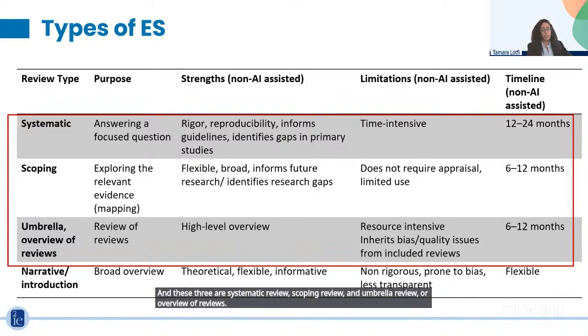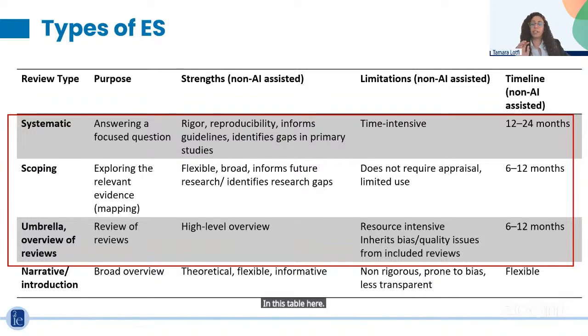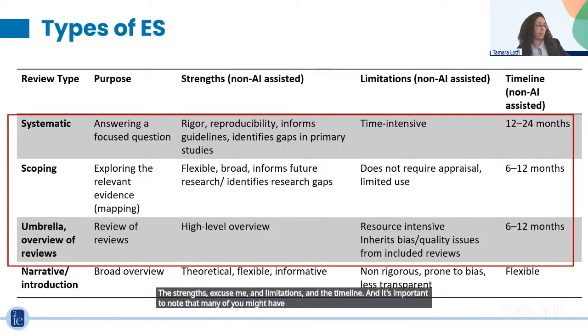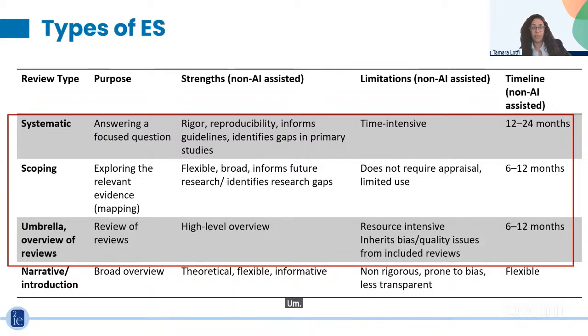In this table here, I'm listing some of the key comparative factors, the strengths, excuse me, and limitations, and the timeline. And it's important to note that many of you might have already been using some AI tools to assist them in their evidence synthesis work. What I have here is based on non-AI assisted work. And so let's go through one by one.